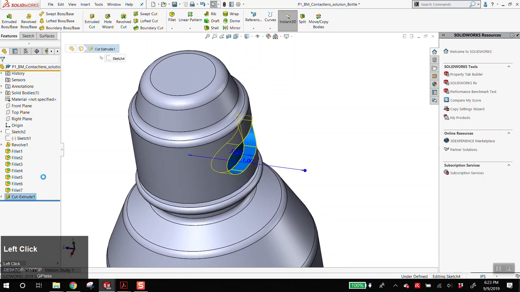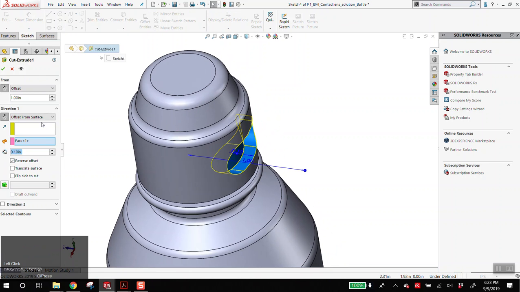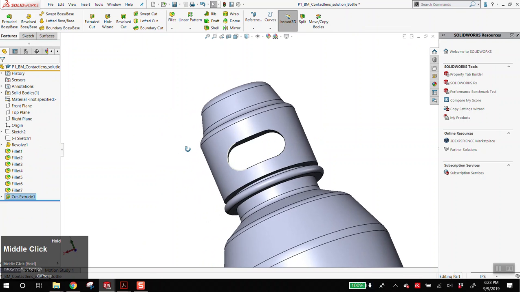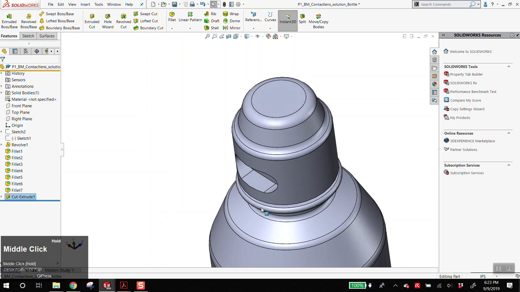If you wanted it straight and you didn't want to follow the curvature, you would change this from offset from surface to be blind. And you could then just set a dummy amount. And now that's a flat face on the inside there, which you can see with this line.